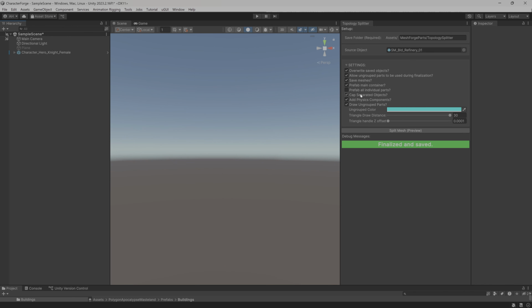Another big use case, the one thing you could do is you can turn off prefab main container. You can turn off allow ungrouped parts to be used during finalization. Leave save meshes on and turn on prefab all individual parts. So what does this actually mean? This means anything that's not in a group will not be prefabbed or finalized. So it'll actually just be completely removed from the final product. We'll still create meshes for anything that isn't removed, meaning only objects that are in groups.